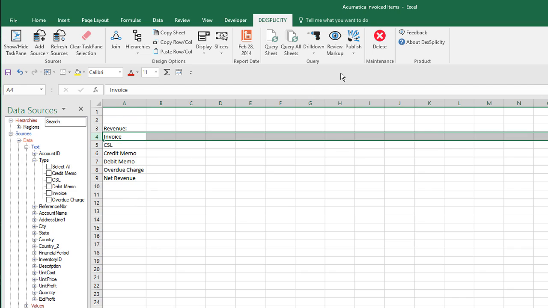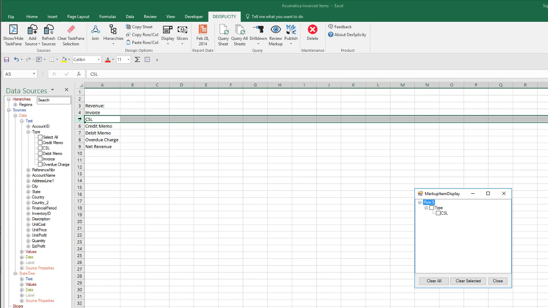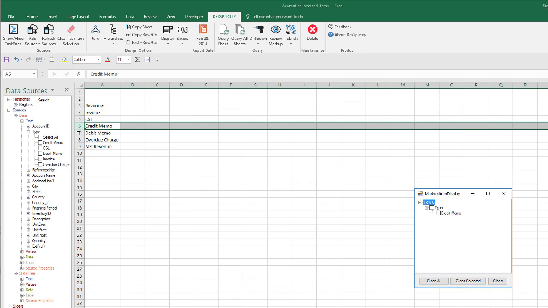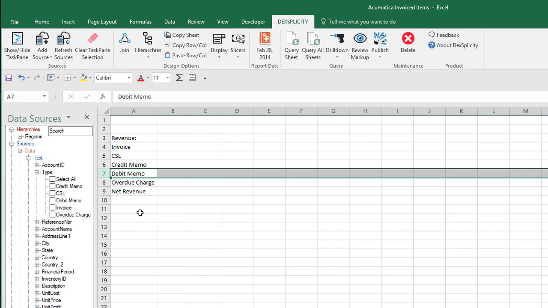Next, I'm going to open the Review Markup window. As I click on the different rows, you can see the elements applied. Even though I did the cut and insert, the elements stayed with their desired row.